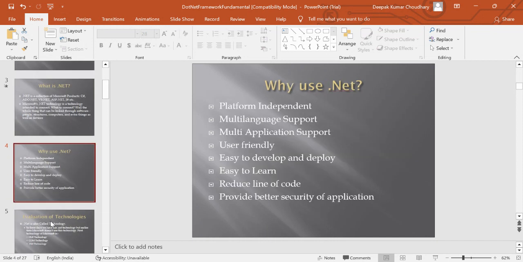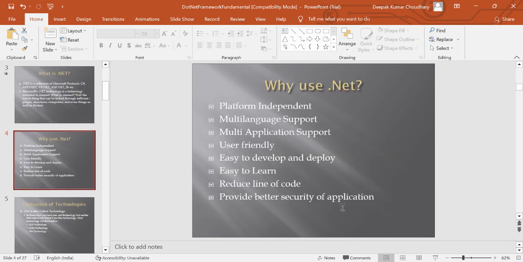The second question we raise in our mind is why we use .NET, what are the advantages, what are the features, how easily we can understand .NET. So the question comes why we prefer to choose .NET, why not other languages or other technologies. So these are the few points because of which we need to choose .NET technologies.